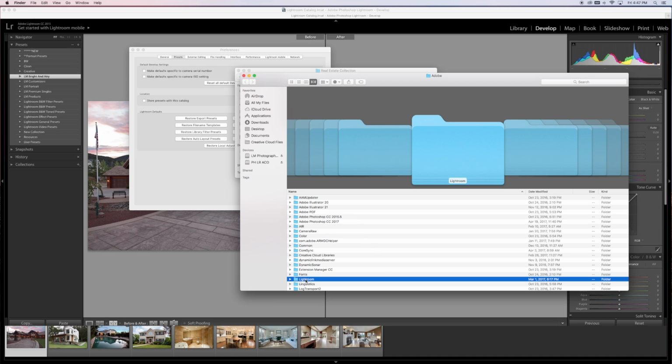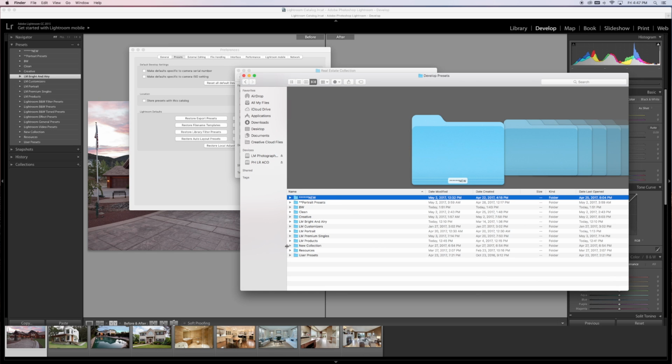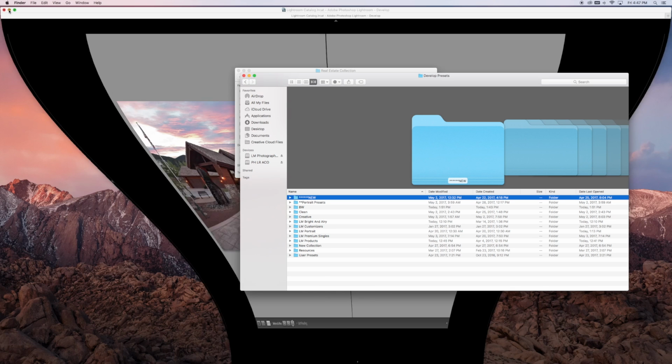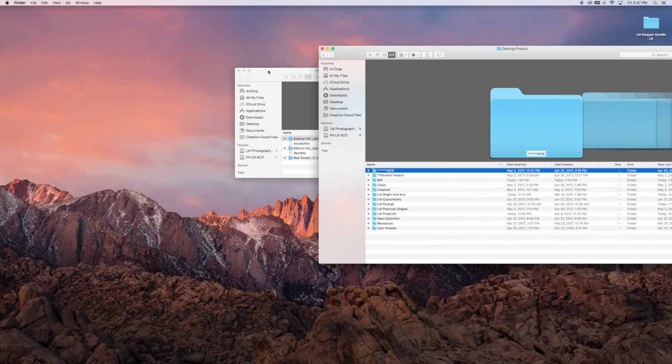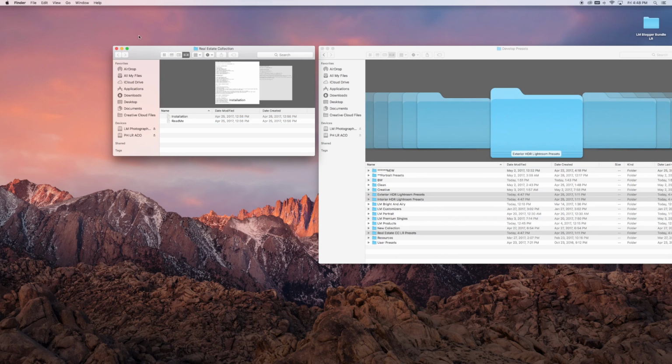Double click on Lightroom. Double click on Develop Presets. This is where all your preset folders are that are right here in your Presets panel. Go ahead and minimize these windows. You have your collection over here that you downloaded. Go ahead and highlight. You can hold down Command or Control and drag those over. Right, you can go ahead and close this.